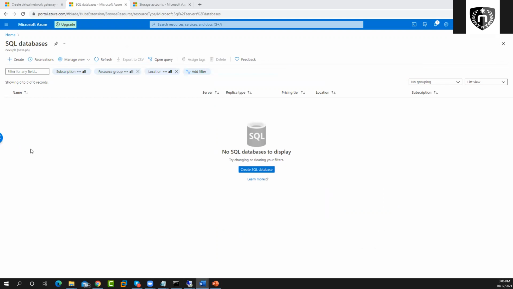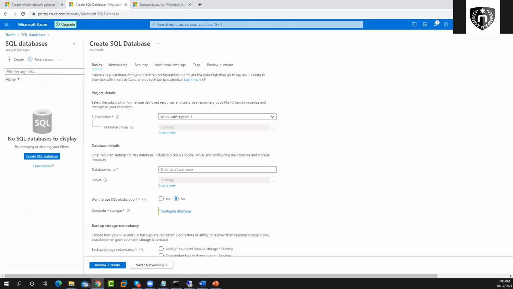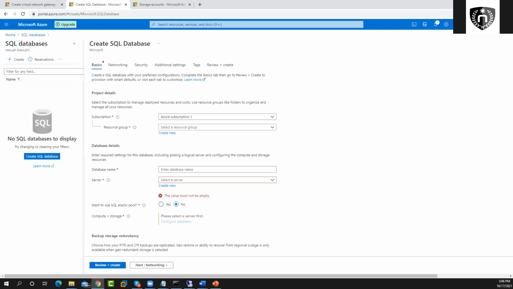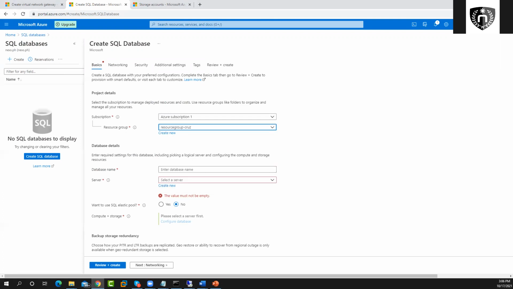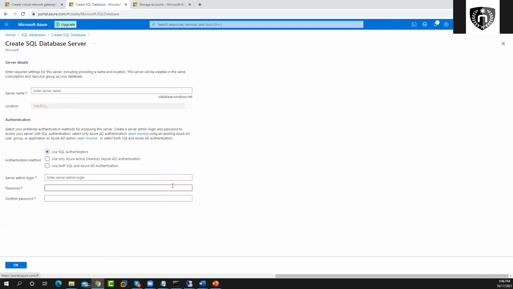Okay, so we're gonna create our database. Ito, create button. Sabay-sabay tayo lahat, ha? Just click the create. Sa subscription, whatever subscription you have, select the same resource group, and then database name, sabihin natin DB, last name. Okay, so valid siya. DB Cruz, DB dash your last name. And then servers, select a create new server.